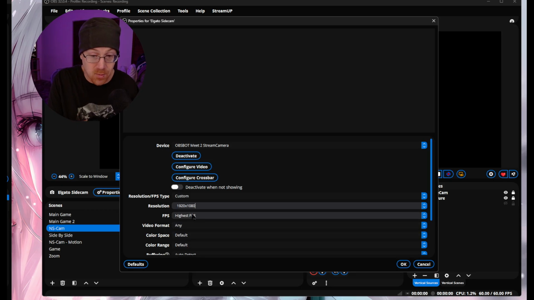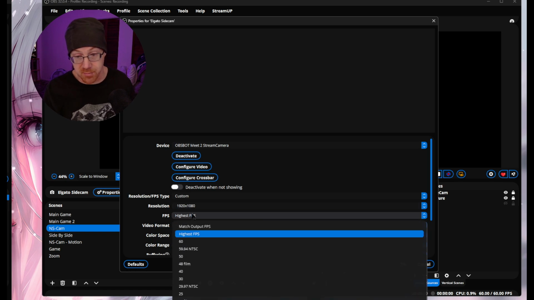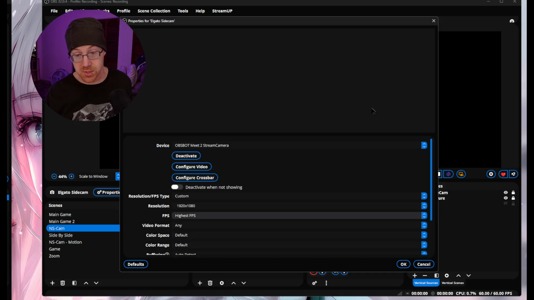I would highly recommend, instead of choosing FPS, matching your output FPS, I would choose the highest FPS for your camera. For my camera, it is 60 FPS. But by choosing highest FPS, it ensures that your camera always tries to achieve 60 FPS while you're streaming or while you're recording.